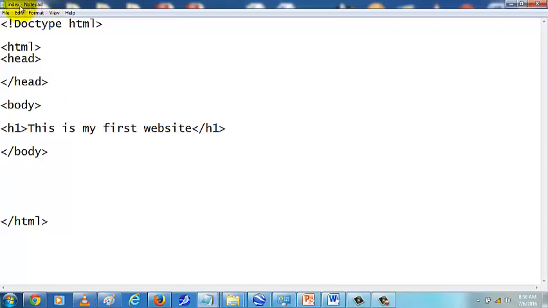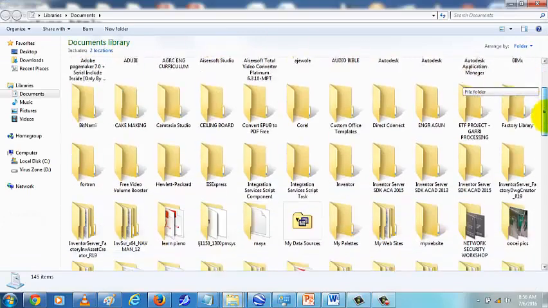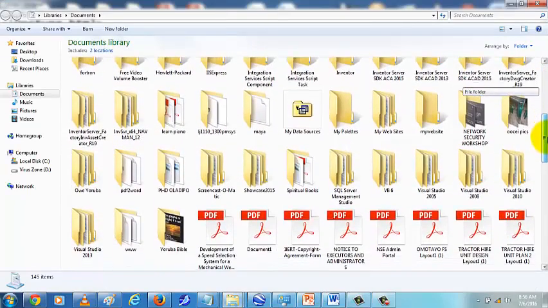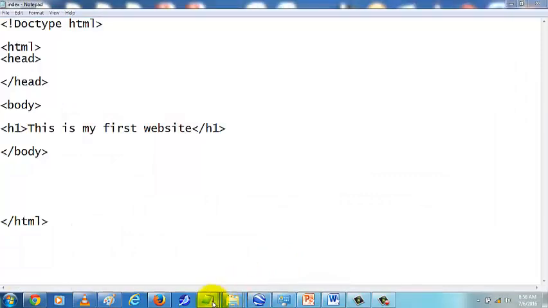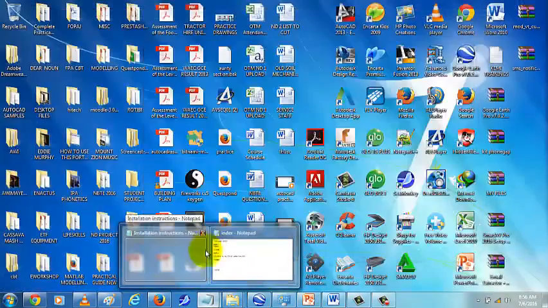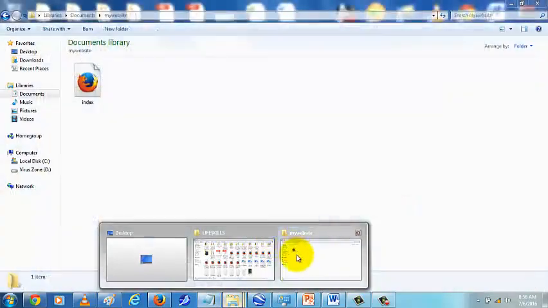So you can see that on the title bar of my notepad, my file has been saved as index. Now, what is the meaning of this? Let's go to our documents. Let me click my documents. Then you remember I created a folder called mywebsite. This is the folder. When I double click it, you can see my page that I'm developing, which I named index, and you can see the way it is displayed.